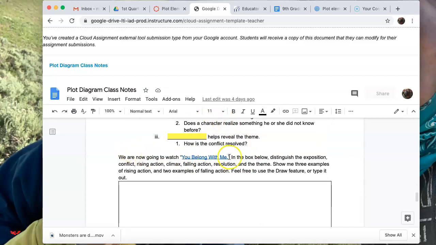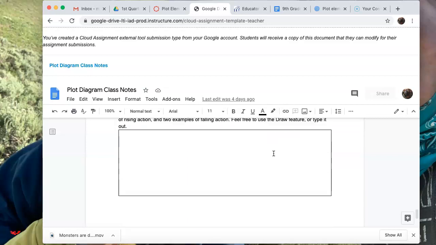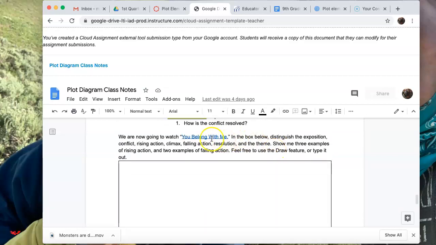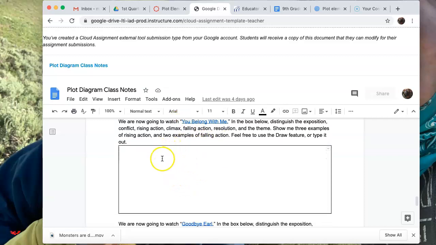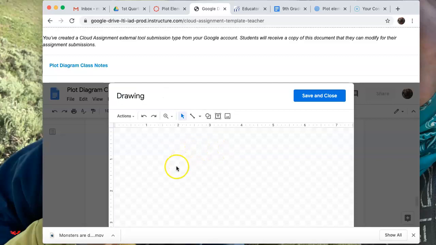Now, once you get to the end of the Prezi, you will see 2 more examples. So what I want you to do is to click on this link. It will take you to the music video for Taylor Swift's You Belong With Me, and I want you to plot it out on the plot diagram. Now, I know for some reason it's a little hard, so if you want to, you can click into this box, go into Insert, Drawing, and New. And in here, you will be able to draw out the plot diagram.